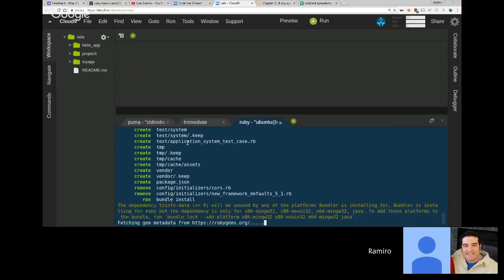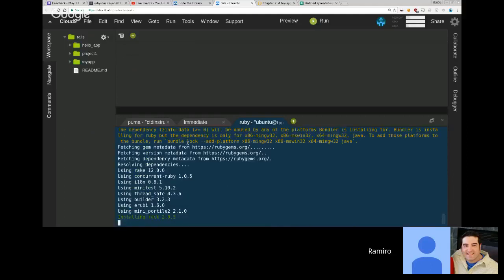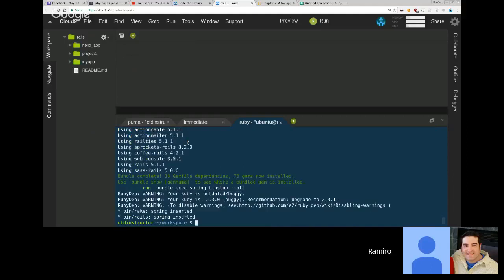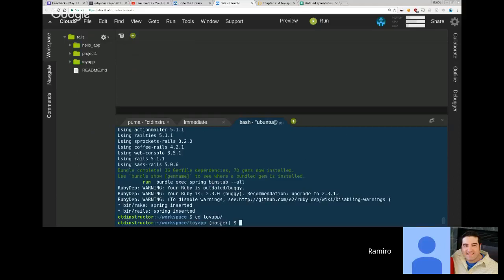So it's going to try to go through the same process of installing gems, creating our database, etc. You probably noticed that this time it went a lot faster, and that's because the first time it was installing a whole bunch of gems, and this time all those gems are already installed. Okay, so now I'm going to go inside the directory toy app, and now you can see that there's a master there. Right?